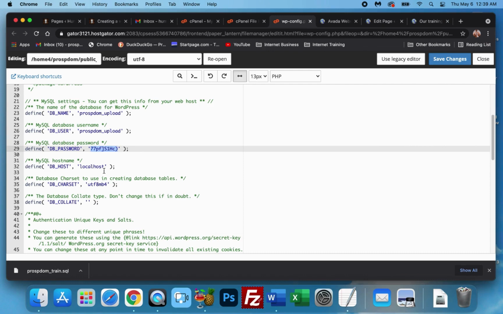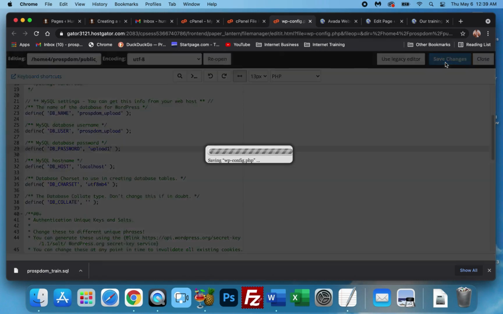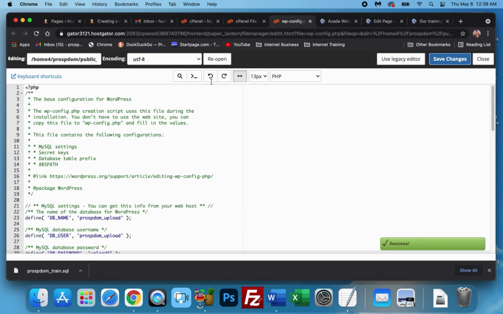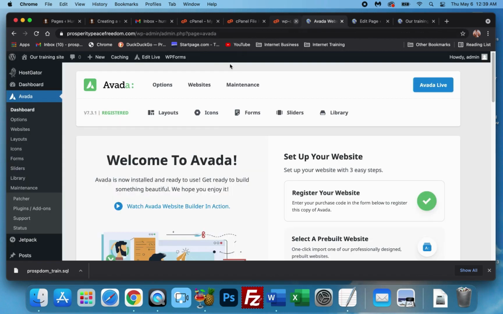Okay, so we're going to go right in between these quotations, where these little marks are. We're going to type upload1, and that was the password we chose. So put your database name, your database username, and your password. Then we're going to click save. Now after that, your site should pop right back up.